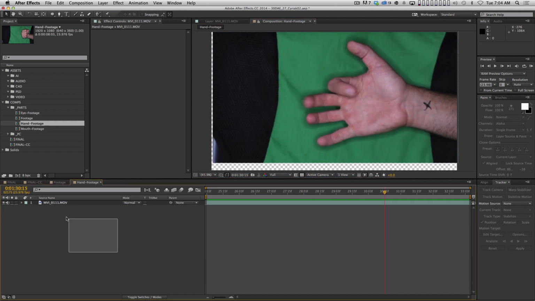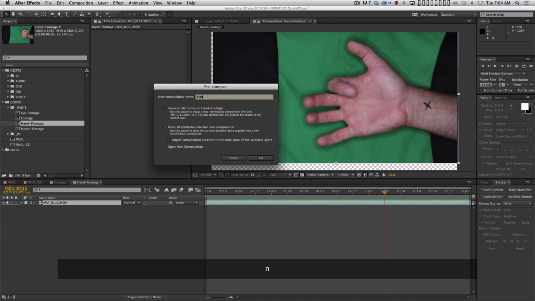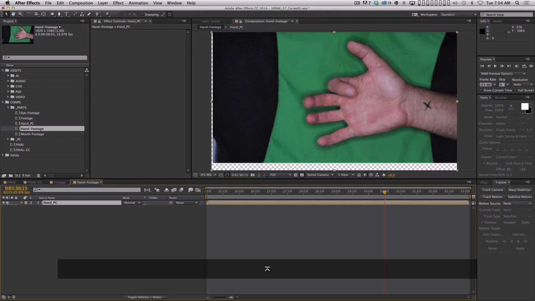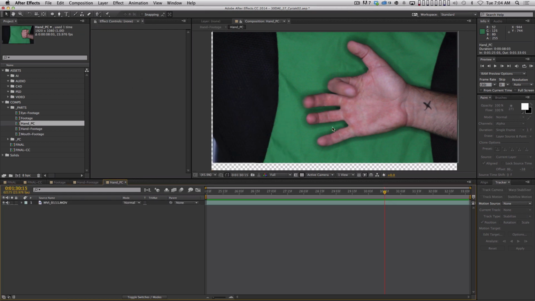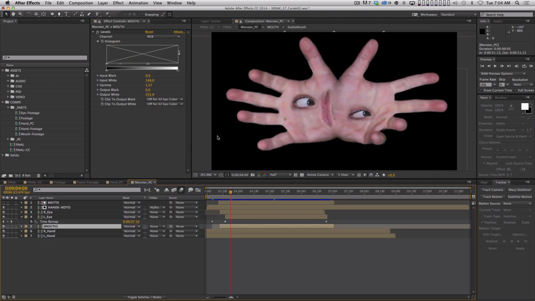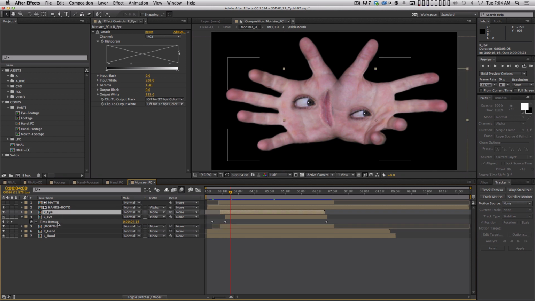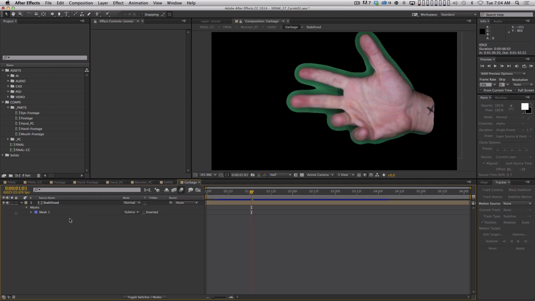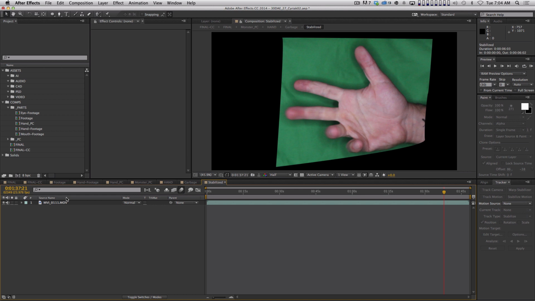Now that I've done that, I'm going to pre-comp this, and I'll just call this hand pre-comp. Okay. And before I do that, I just want to make sure that I'm actually working on a copy of my hand and not on the actual hand. So I'm just going to dive into this really quickly. You'll get a little sneak preview of what's about to happen, and this should all look pretty familiar to you.